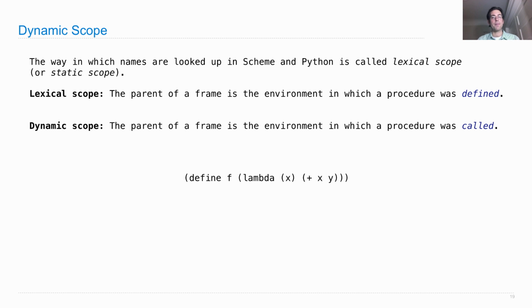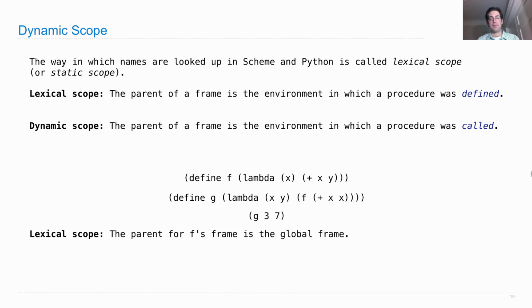So what's the difference? Well, let's say we define f, which is a function that takes some x and adds x and y together. And then we define some g, which is a function that takes x and y and calls f on x plus x. Doesn't use y. And then let's say we call g on 3 and 7.